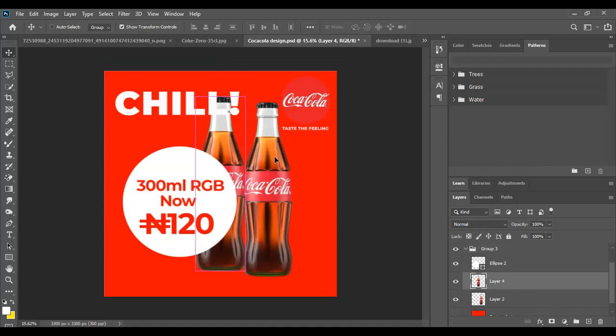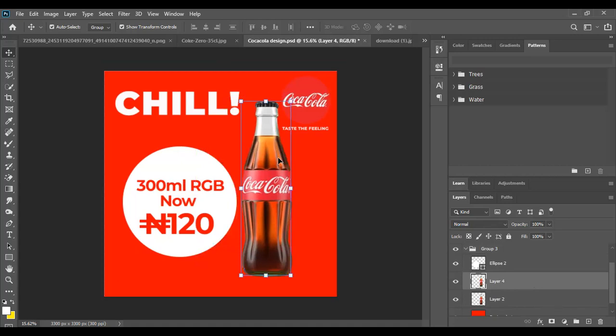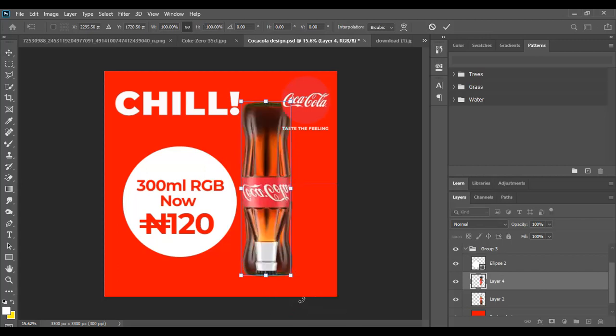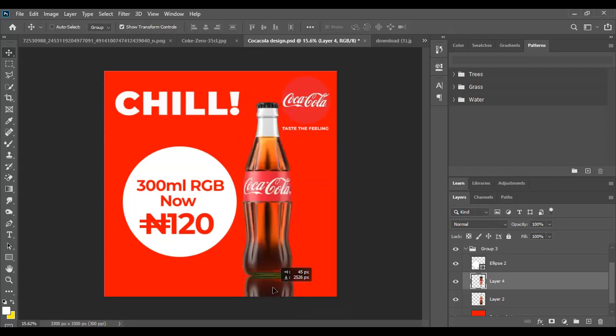So once you have duplicated the bottle now, you right click. Before you right click, Control T to transform. When you click Control T, it highlights the bottle. And you now right click, flip vertical. That is to turn the bottle downwards. Okay? With Control selected, you can move the bottle down so that we can only see the bottom part of it. And just make the bottom touch a little with the other one.